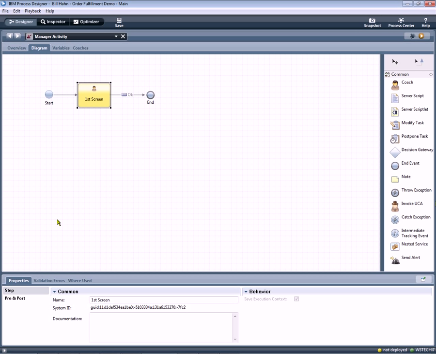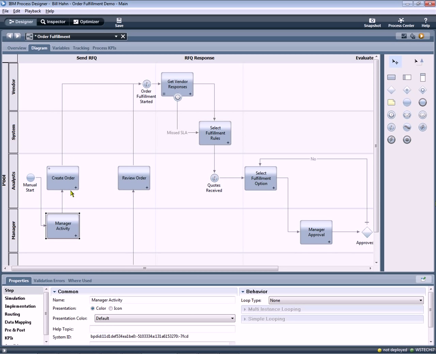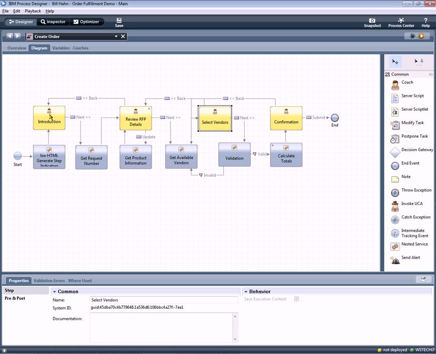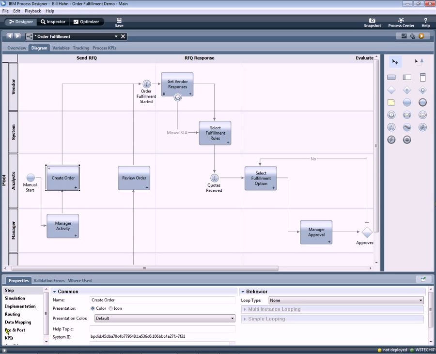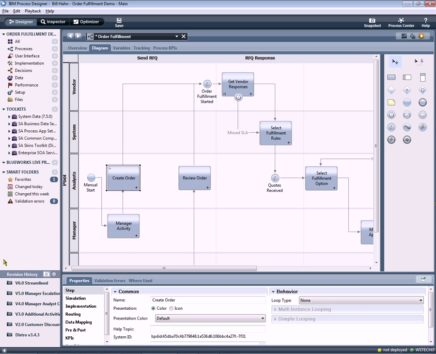So we can see that in this first activity, this manager activity that we just built out, there's one screen. We can actually have quite a bit more detail. If we take a look at, for instance, this create order activity in the process that's been built out, we can have multiple yellow boxes, multiple screens, as well as multiple services that are called before and after screens. These reusable services, like get product information or get available vendors before we get to this third screen, are indeed reusable, and they can be used at both the activity level as well as throughout the process.